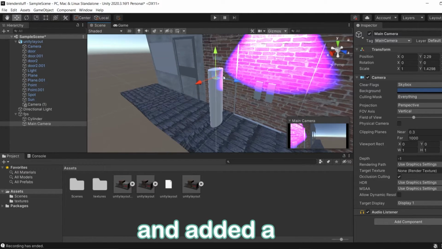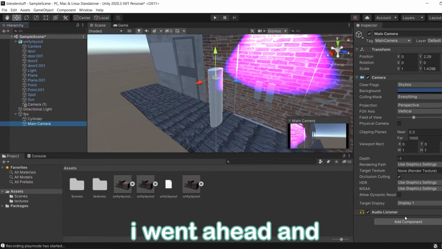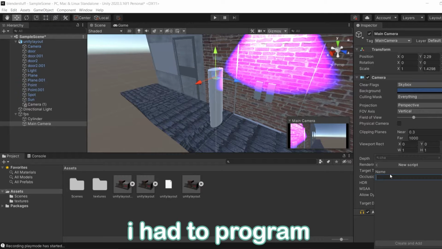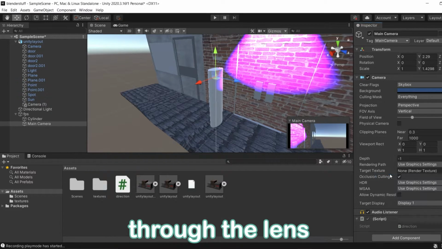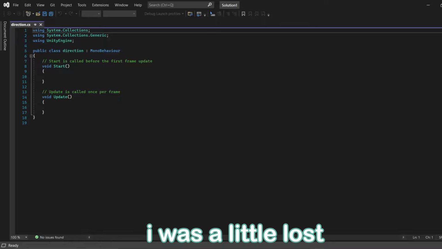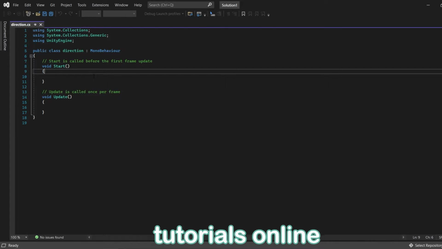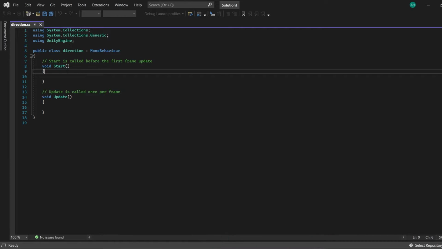I added a character controller component to FPS, and then for the main camera, I made a script since I knew I had to program how the player looks through the lens and how they move. I was a little lost since I didn't really know how to code in Unity, but I found some tutorials online that really helped.